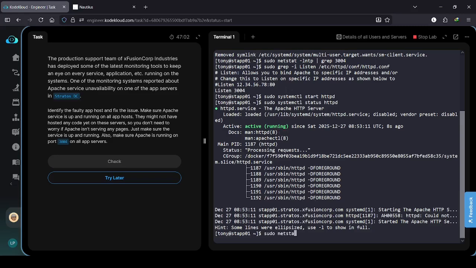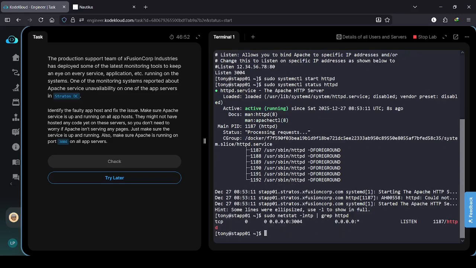I ran Netstat again on port 3004 to confirm that the Apache service was running correctly, and it was successfully listening on the correct port. With this, the troubleshooting on server STAP01 was complete.